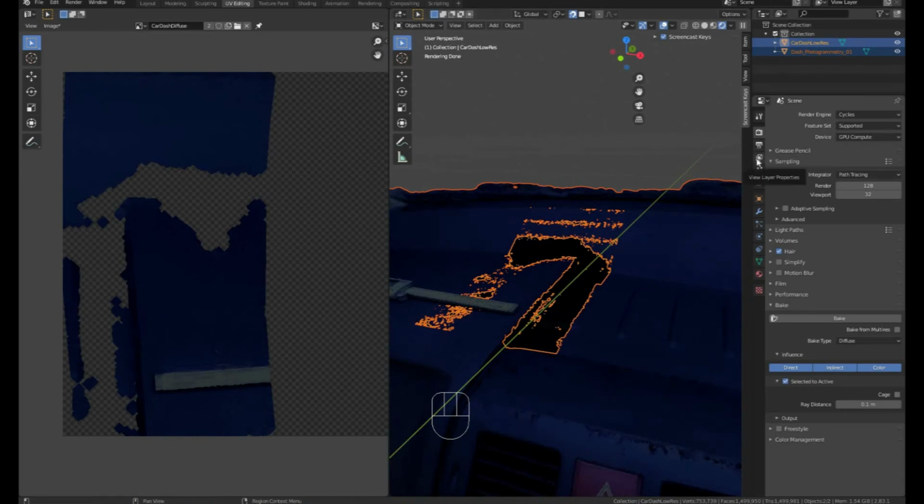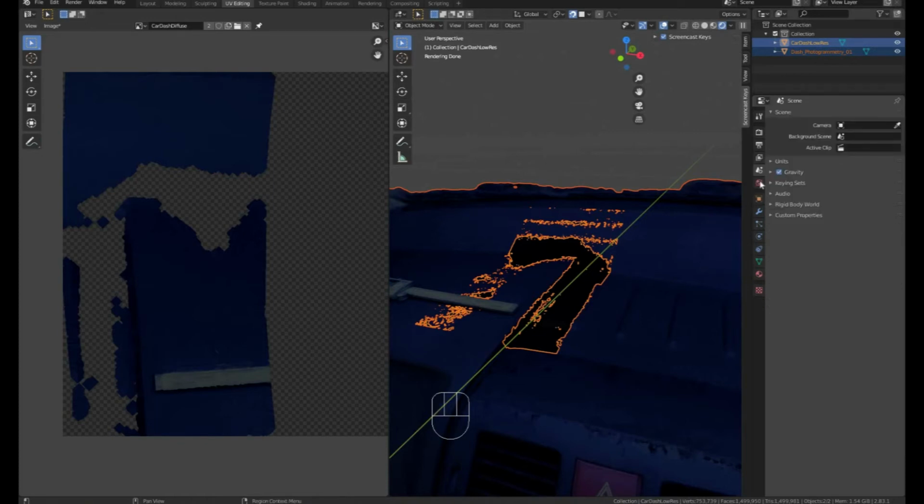If we go to our scene properties, next one down, world properties. So again, things have been split a little differently from how they used to be.